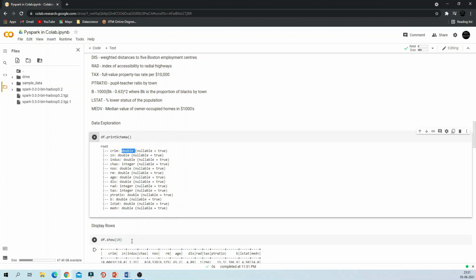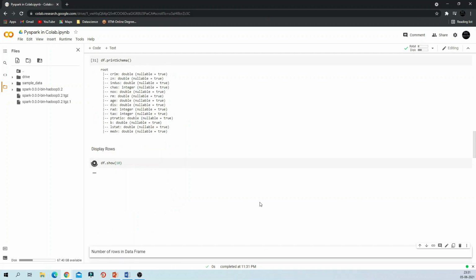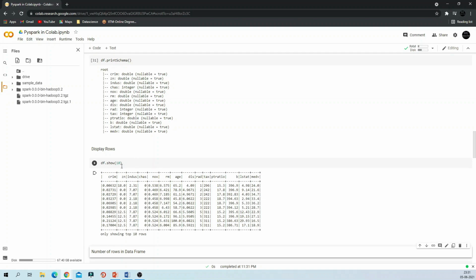So let's see how we display the top 10 rows from the data frame. For that you have to say df.show, and within the brackets you can say 10. So you can see the top 10 rows being displayed here.